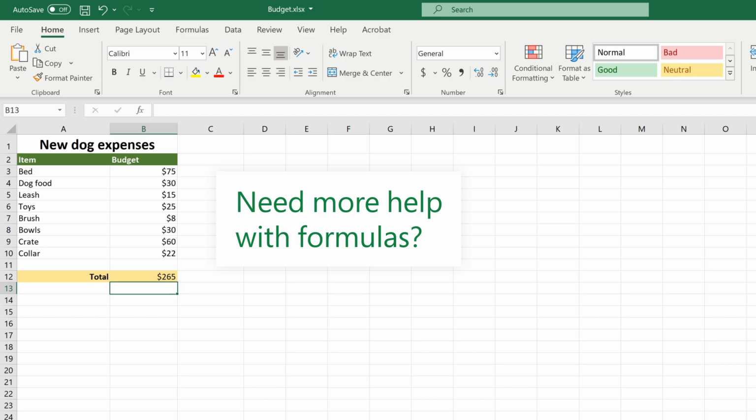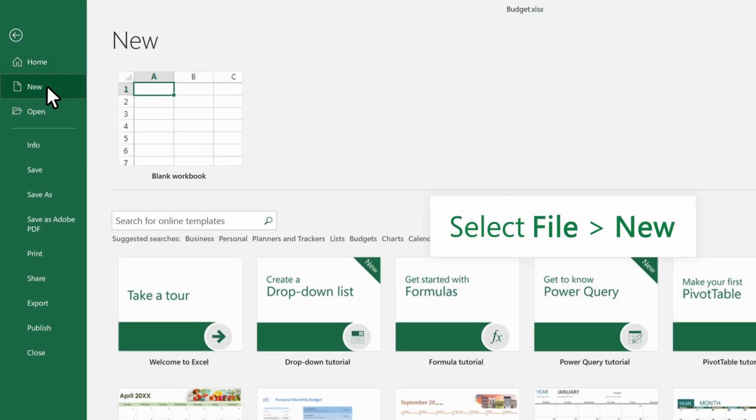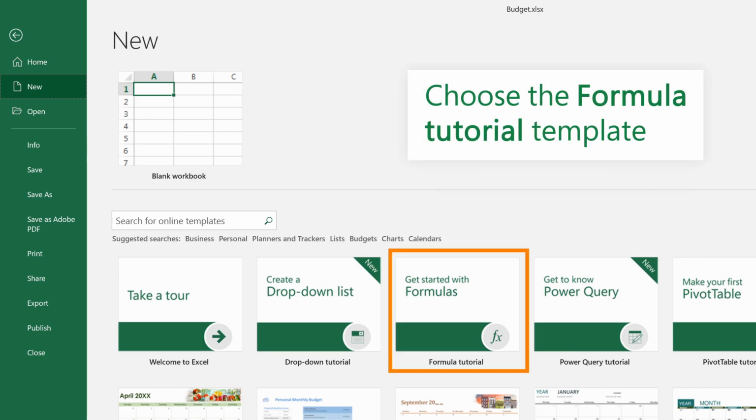Need more help with formulas? Select File, New, and choose the Formula Tutorial template. Nice!